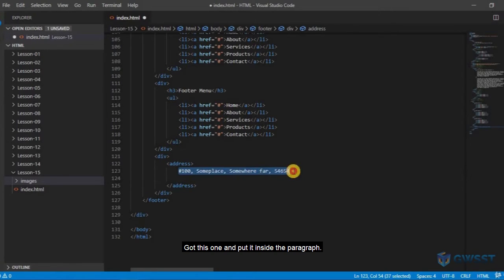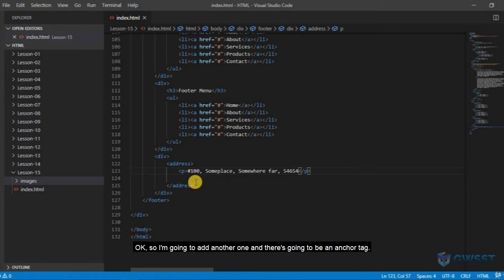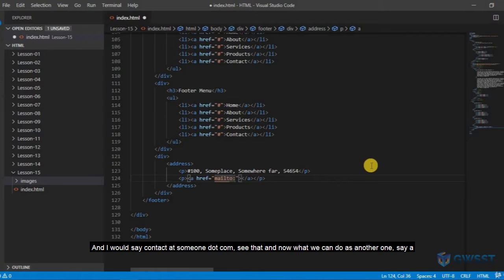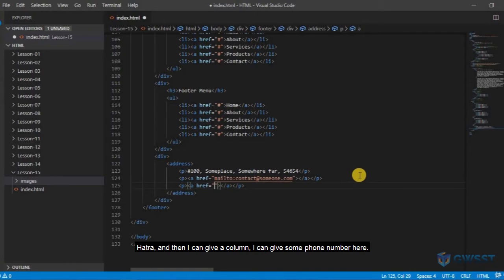Let's save that, and after this one what we're going to do is actually we're gonna cut this one and put it inside the paragraph tag. Okay, so I'm going to add another one, and this is going to be an anchor tag. I'm going to use a mail to link, so this is going to open directly the mail over there. So say mail to, and I will say contact at someone.com. Save that, and now what we can do is we can add another one, say ahref, say tell, and I can give a column. I can give some phone number here, and the same phone number will be repeated here.